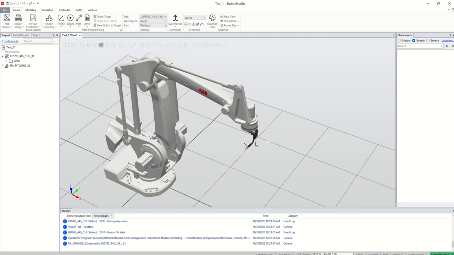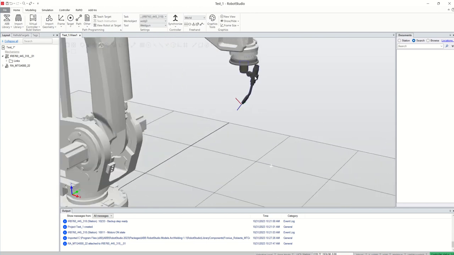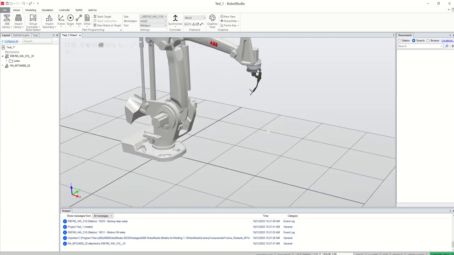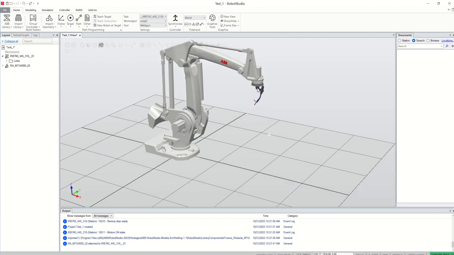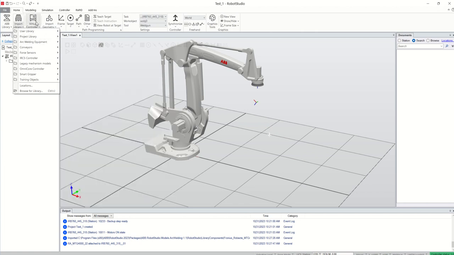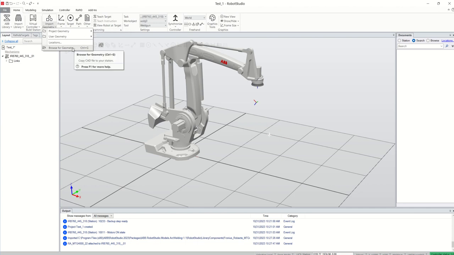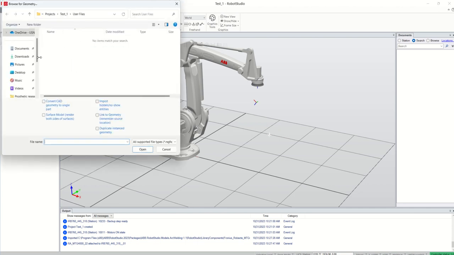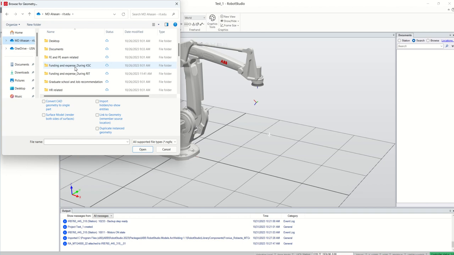Then you will see you got the tool on top of the head, right? Now let's say you think no, this is not going to work, then you can simply delete it and it will be gone. And let's say you also want to bring in some other items, then you can do import geometry. From there, browse for geometry.